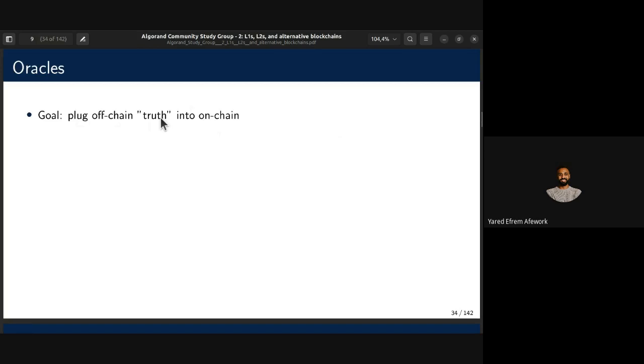Now we have oracles. So the idea is that within the chain, we have truth, in the sense that we have accounts, we have state, we have balances, right? And we can reach consensus on those things and how that will evolve across blocks as people transact. But then there's also what's happening off chain, and the goal here is to plug in some kind of off-chain truth, information from outside the chain, into the chain.